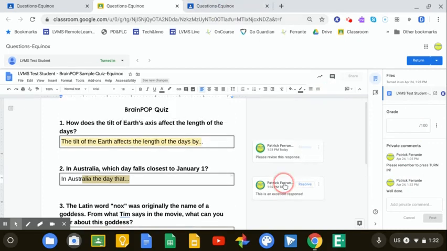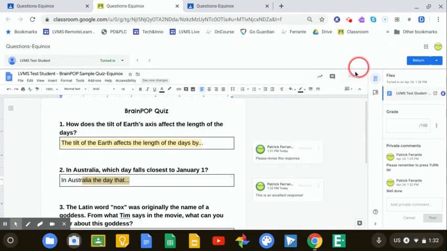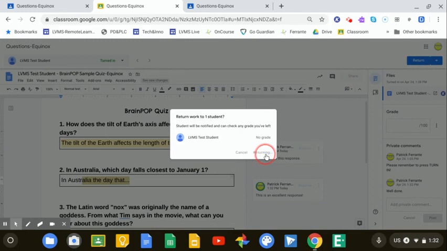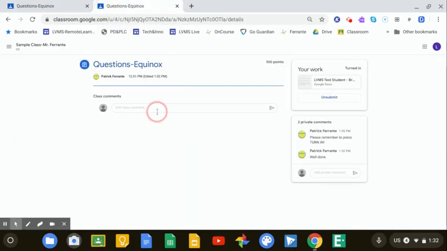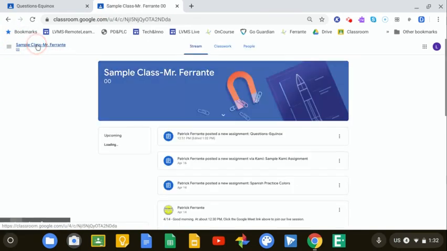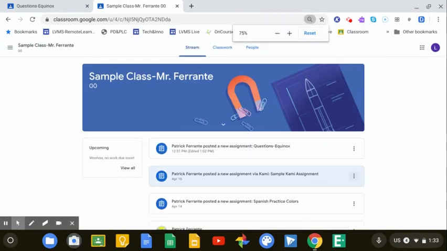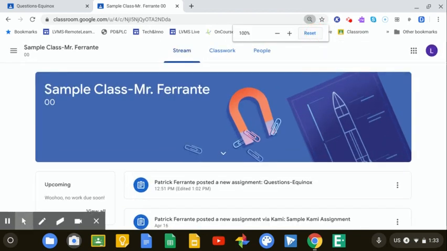Now teachers, you can return this or not. Students will still be able to see your comments, but I'm going to return this in this example. Then I'm going to close it, and hop back to the student side. Students, I'm going to come back to the original window and bring my screen back to full size. That's Control and the plus button. Even if I push reset, I can get back to 100%, or I can keep pushing the plus sign to zoom in a little bit.